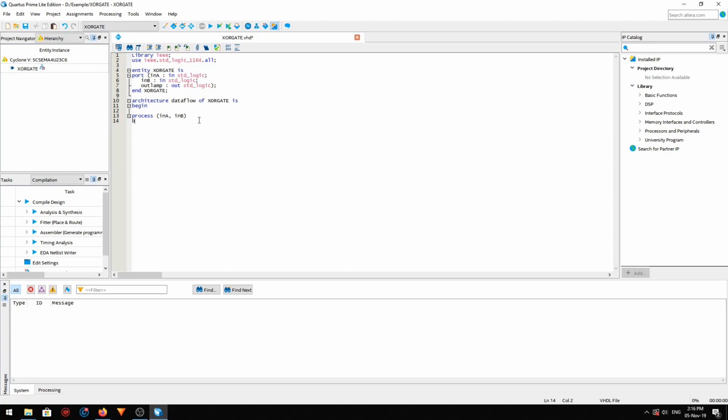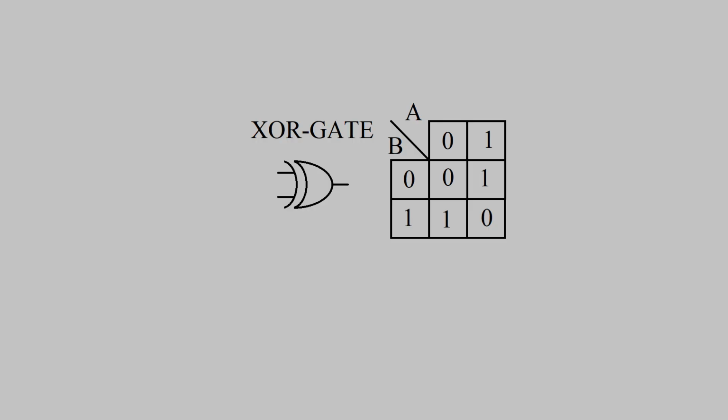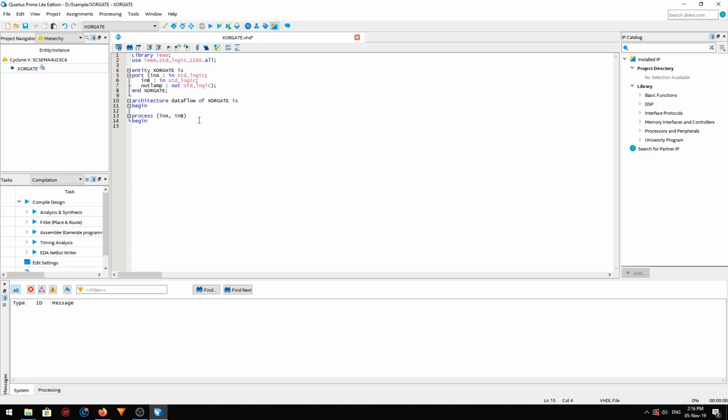Then we just say start process. Then we're going to do an if statement because we want to build the XOR gate. And the XOR gate is only on when both of the nodes are not the same. So we're going to have an if statement where if the input A and B are the same number, it's going to output a 0, else it will output a 1.